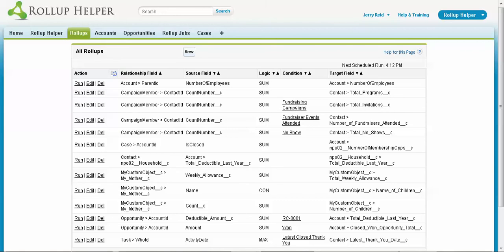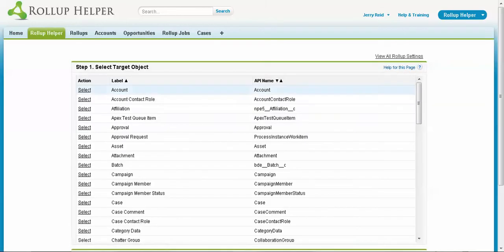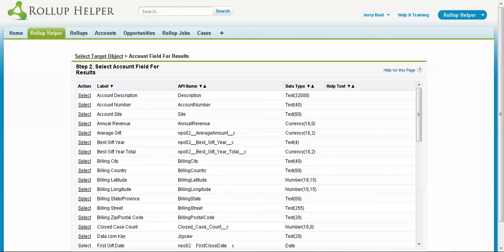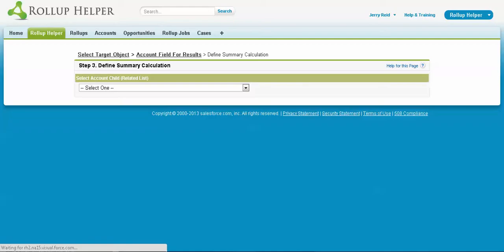So I click the new button, which will start the wizard. And since I want this count to be on the account page, I'm going to select the link next to account for my target object. That's where the results of the rollup will be. And then I can select the field that I had already created, my target field, where the results of the count will be stored. In this case, it's called the closed case count field. So I'm going to select that field, my target field.